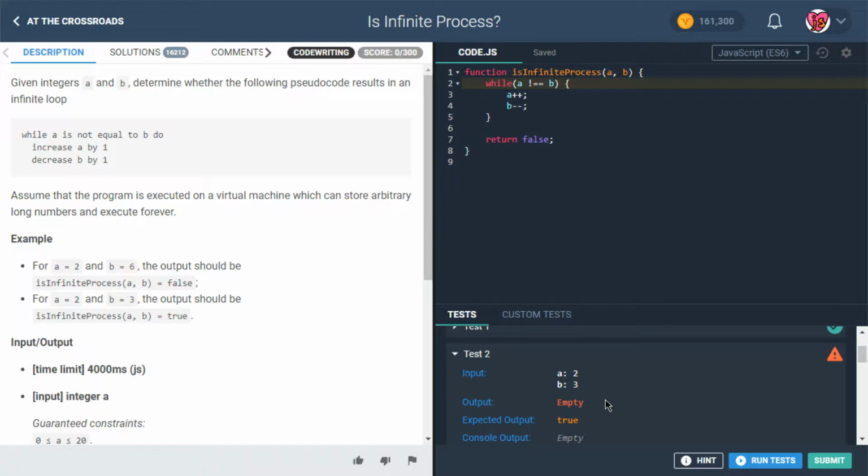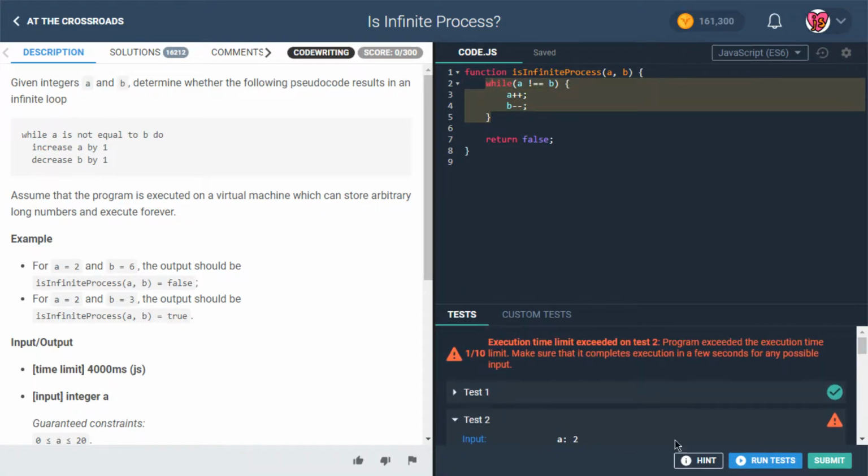But the problem is that it's hard to tell if it's giving us an infinite process, because if it does, it's just going to time out. And it's not going to be able to get to the rest of the tests because it only has 4,000 milliseconds. Okay, so maybe there's a way we could time that, to try to tell if it's taking that long or not. And yeah, let's basically do that.